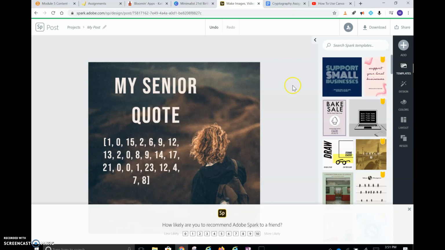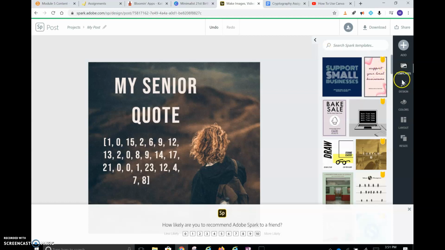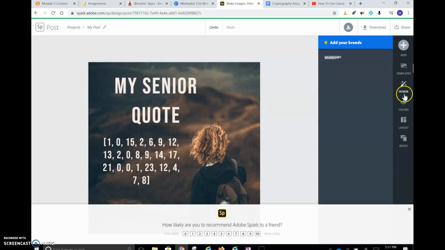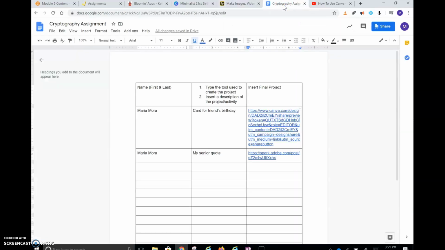With this, they can also choose different templates to create or use from. They can also design it, put different colors, and resize it. So it has a lot of different options that students can use, and I thought it was also a great opportunity for them to use a different type of online tool that they haven't used before. And so I also put everything together in a Google Doc.